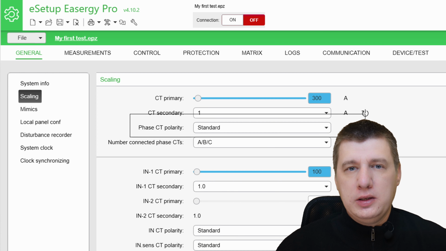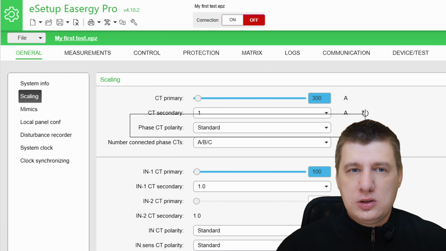Think of CT polarity like a one-way turnstile at the stadium. The turnstile is meant to count people entering the building. If you install the turnstile backwards, it will only let people leave, and the entrance counter will either show a negative number or fail to register anything.